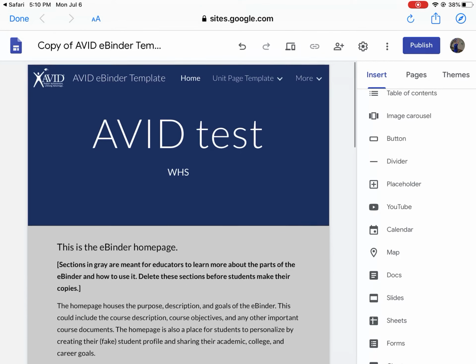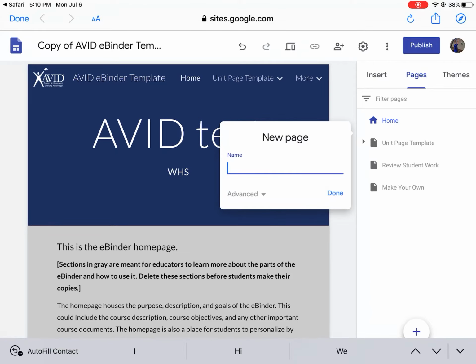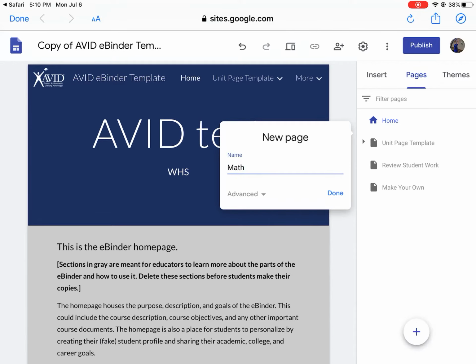Okay, so now we need to add some pages for each of our classes. So I'm going to click on Pages, and I'm going to click on the plus on the bottom right here, and we're going to add a new page, and let's call that page Math. And I'll click Done.